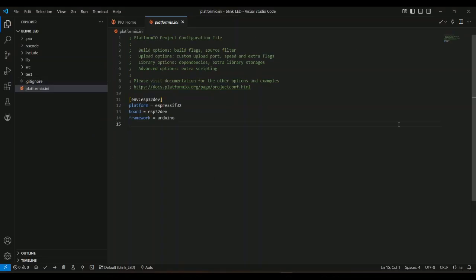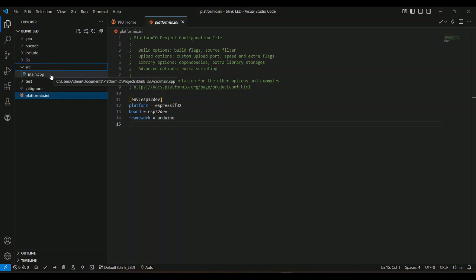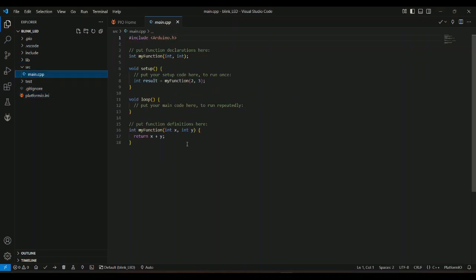So the new project has been created with the name blink_LED. The platformio.ini file gets opened. It is a project configuration file. Here we can see the platform is Espressif32, board ESP32 development, and the framework, as we have chosen, Arduino. On the left hand side, we can see the directory structure. We don't care about anything else but the source folder at the moment, and inside the source folder you should see the main.cpp file. So just click on the main.cpp file.